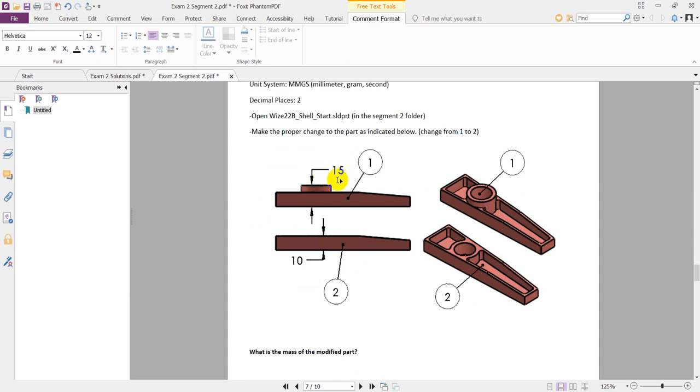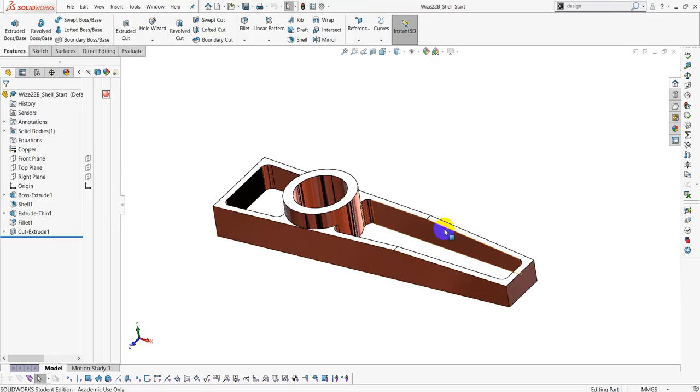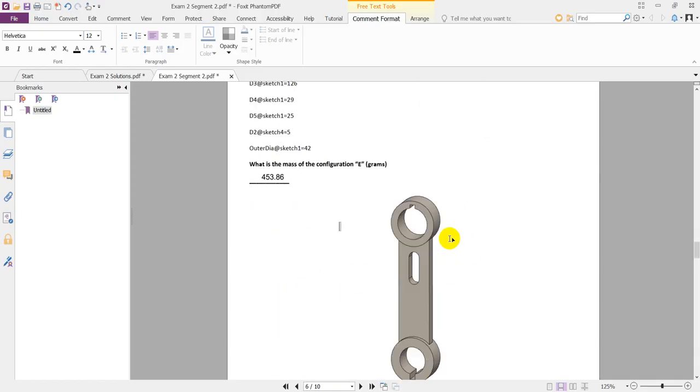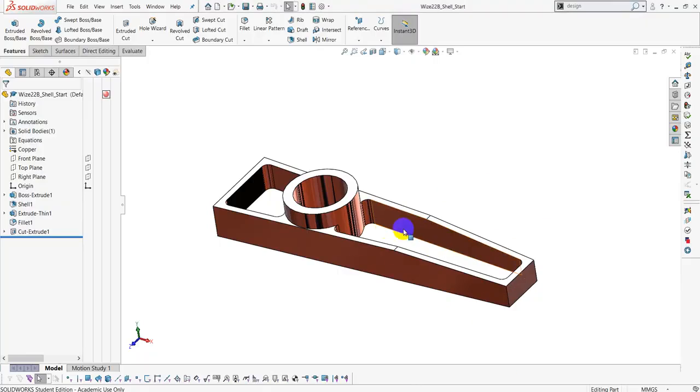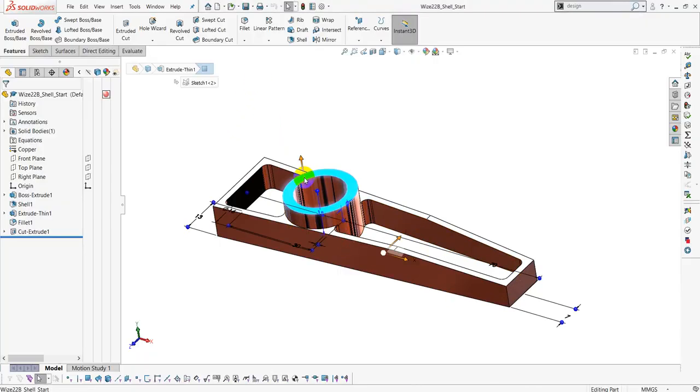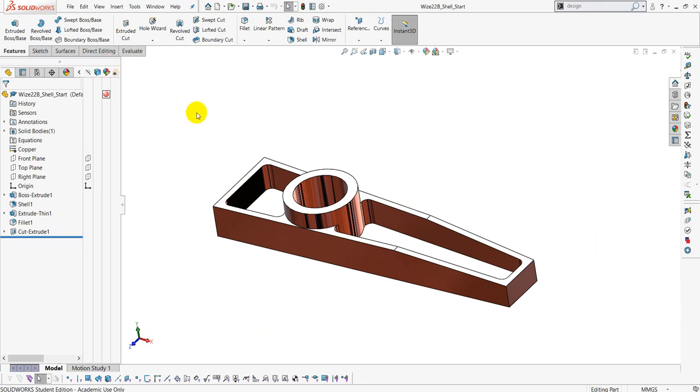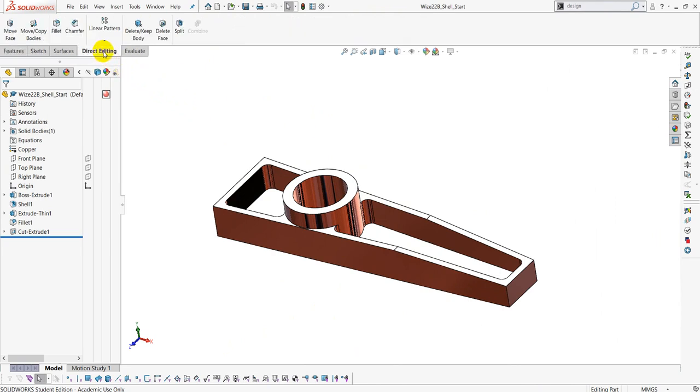This is 15 now. We need to change from 1 to 2. We need to cut the part like that, or we'll use a different technique to modify our part. So again, the question is the same: the mass of the modified part. Let's open a new sketch, convert entities outside or inside shell, and use cut extrude.